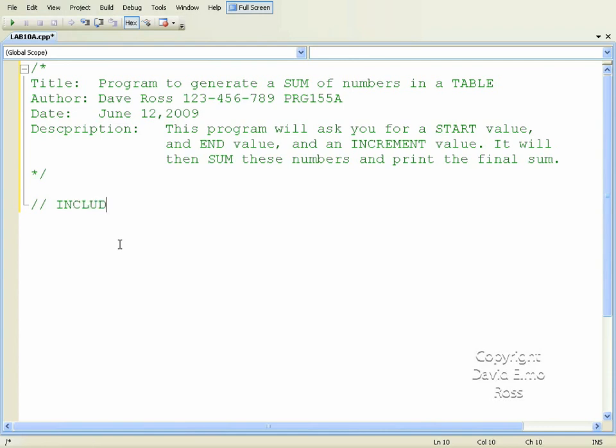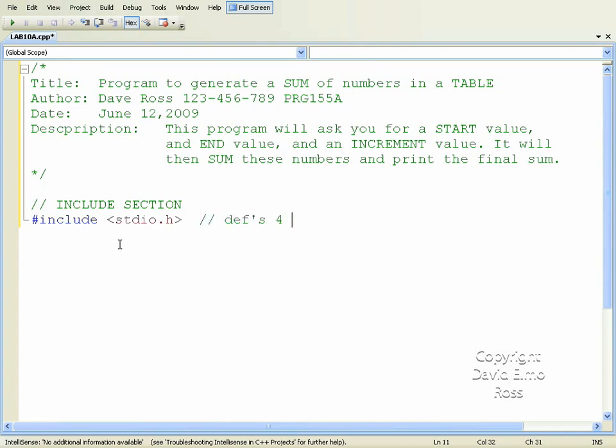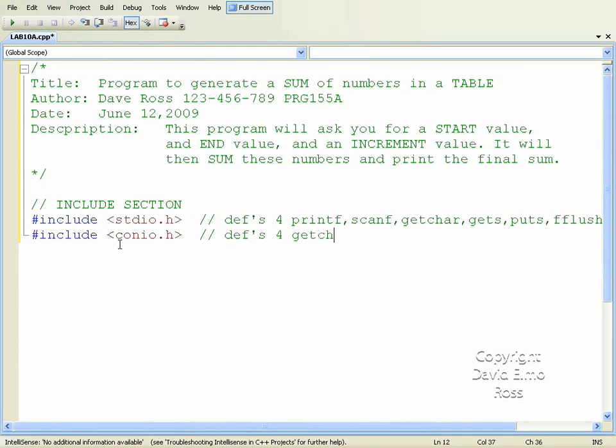So include section, or standard include, is number sign include, and you should be very good at doing this by now. stdio.h and bracket, defines for printf, let's do scanf, getchar, gets, puts, and fflush, and number sign include conio.h, defines for the getch command if we're going to use that, and number sign include stdlib.h. Now we're not doing any fancy math functions of sine, cos, tan, anything like that, so we don't need a math function. So if you include that, I'm going to take off marks.